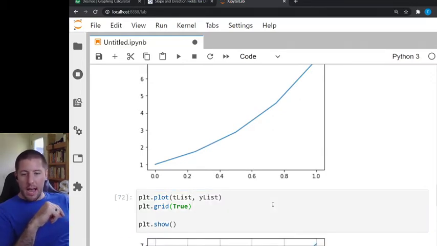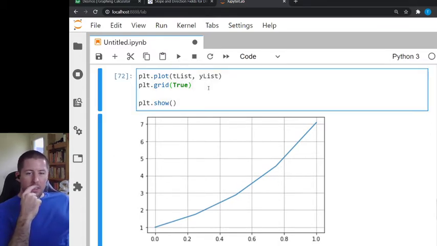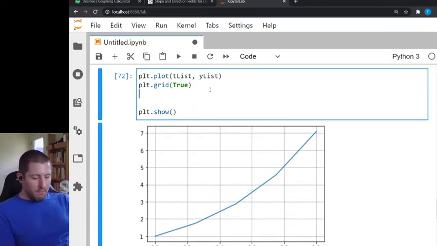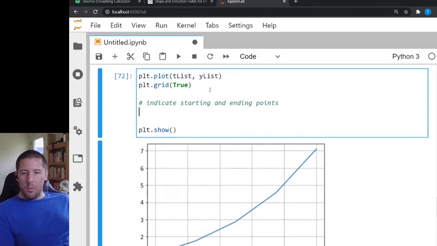And when I run this now, we get the same graph, but it's got a nice background grid on it. That's pretty cool. What other things do we want to do right here? Some other things I might want to do is indicate the initial and final points. Those are kind of special to me. Where did we start? Where did we end?